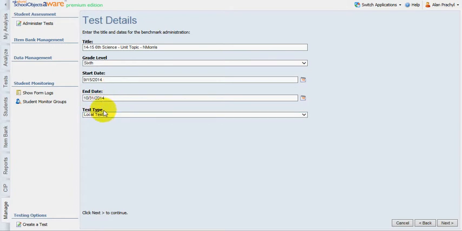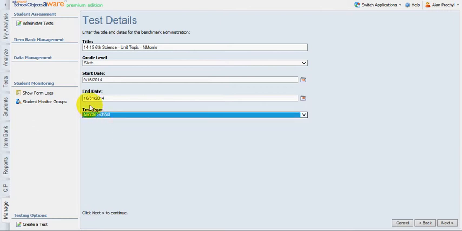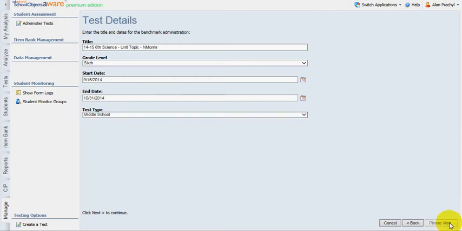The test type. This is one of my little pet peeves. A lot of people forget to choose the test type. Yes, it may be a local test, but you've got to choose your campus. Otherwise, you may not be able to find it again. So for your test type, you always choose your campus. All right, I'm going to click Next in the bottom corner.